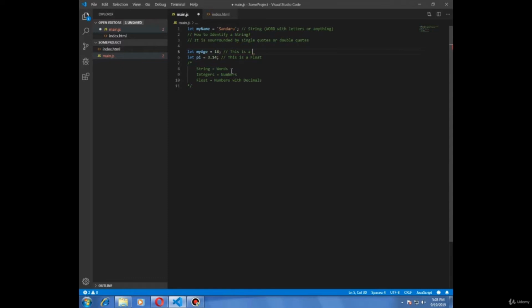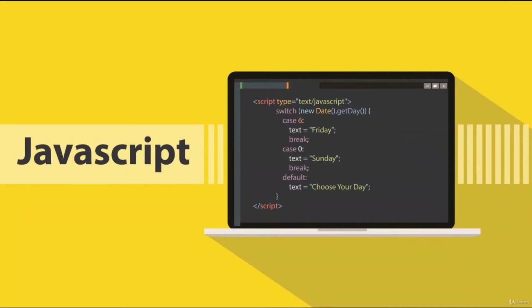This is an integer or a number. We don't call 3.14 a number; instead we call this a float. We call the other a number. And these are not surrounded by single quotes, but if we surround this by a single quote, then we have to call this a string, because how to identify a string? It is surrounded by single quotes or double quotes.